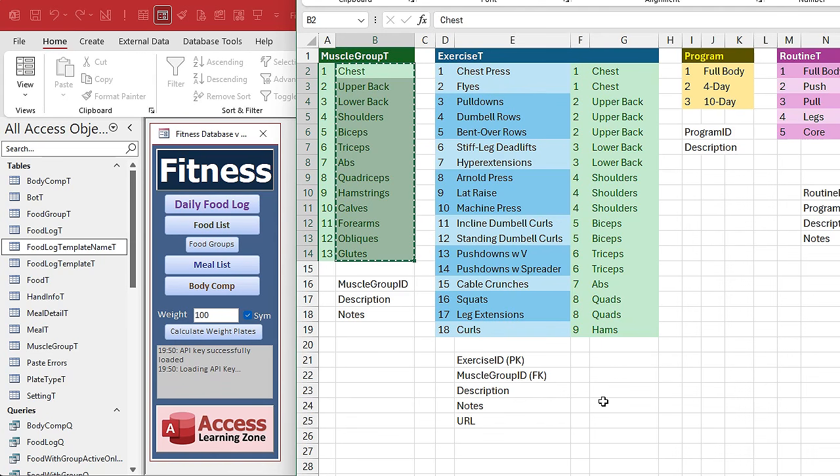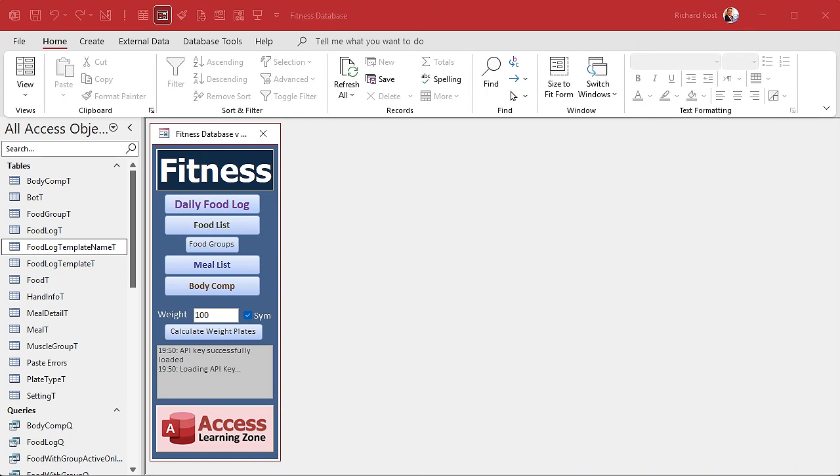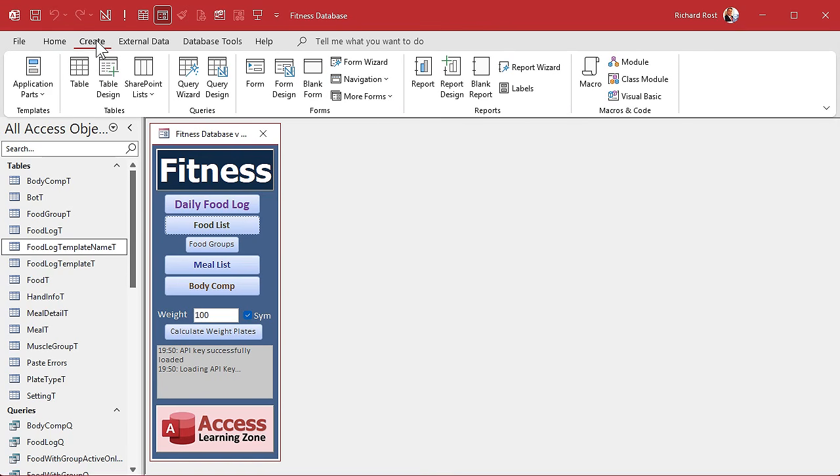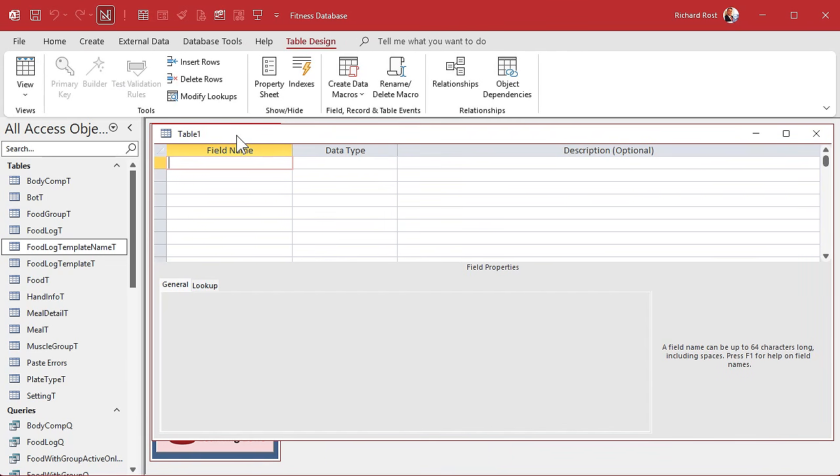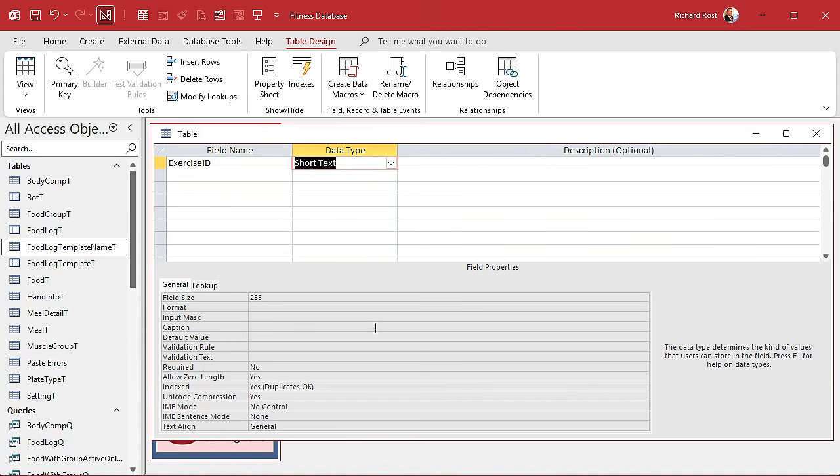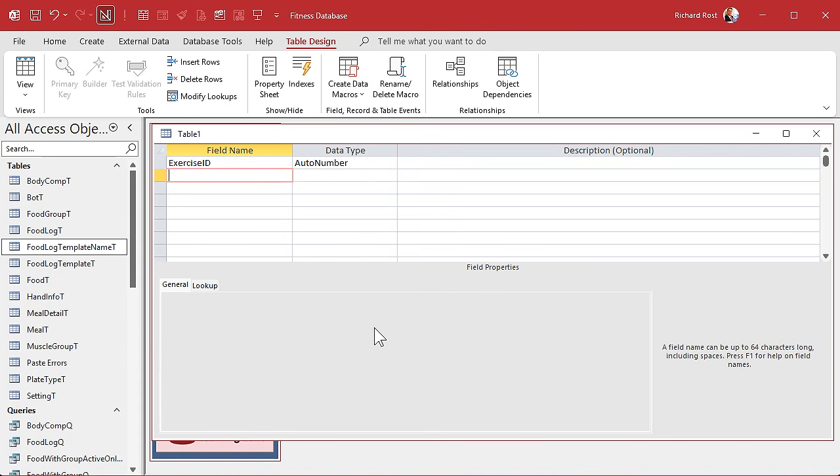All right, so next we got exercise ID, muscle group ID, description, notes, URL. So again, create, table design. This is going to be the ExerciseT, so exercise ID. We've got a muscle group ID. That's our number. We've got description, notes, and I should have copied it, but that's quick to type in.